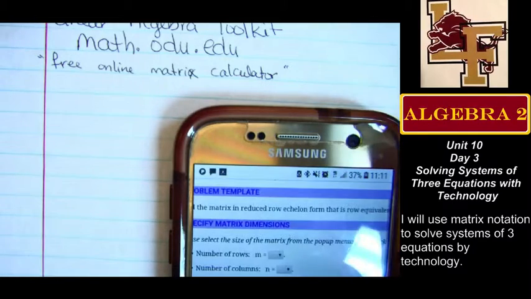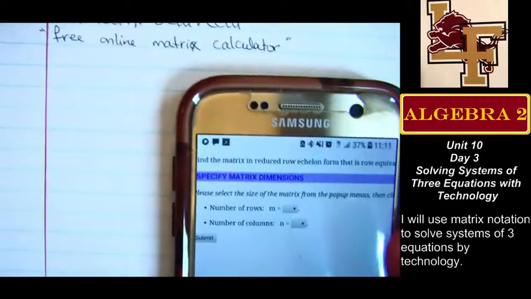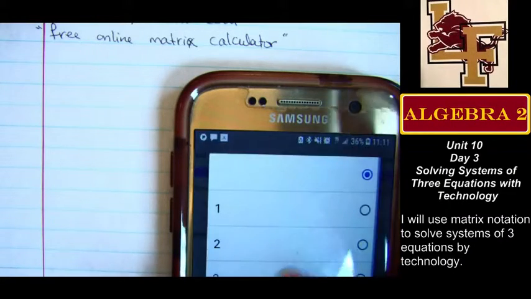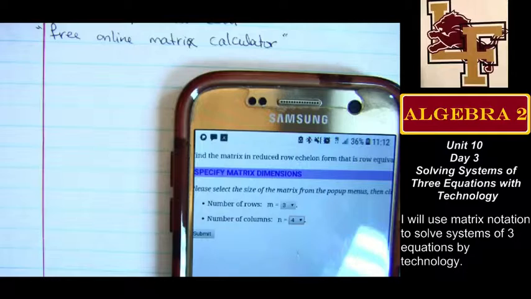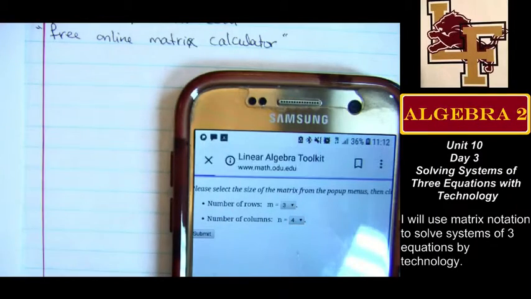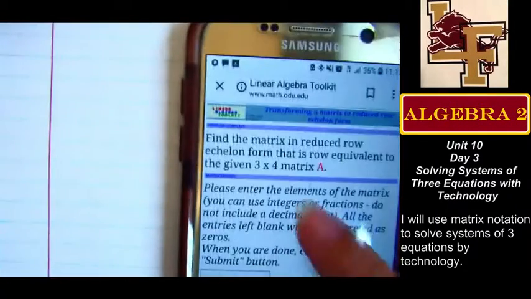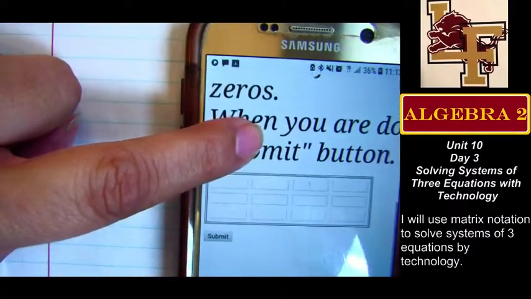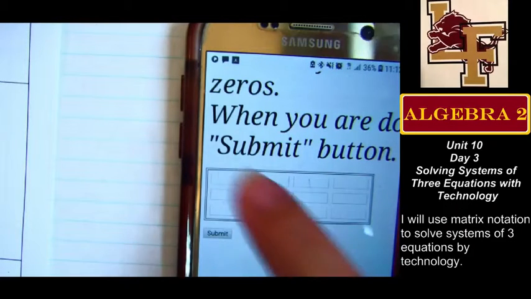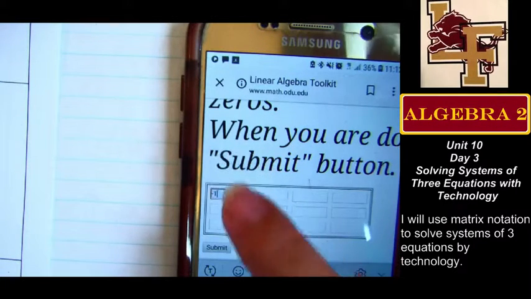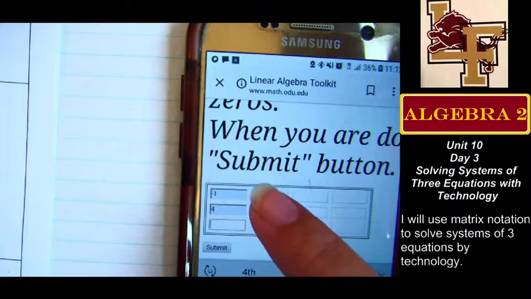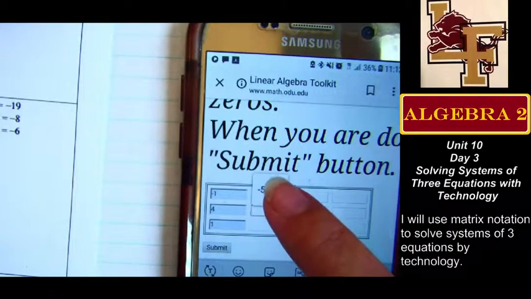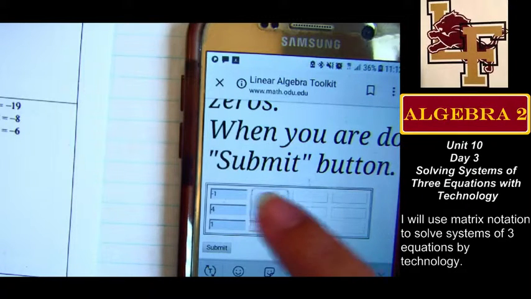All right, here we go. We're going to specify our matrix dimensions. Make sure you tell it the number of rows and the number of columns. We're going to do the same one we just did, since we already know the answer. And there's our matrix already set up. It's a 3x4. And we're just going to type in the numbers that we had. Mine's going to auto-populate because I've done this example. We're doing the same one that we've already done, just as a confirmation that this works.